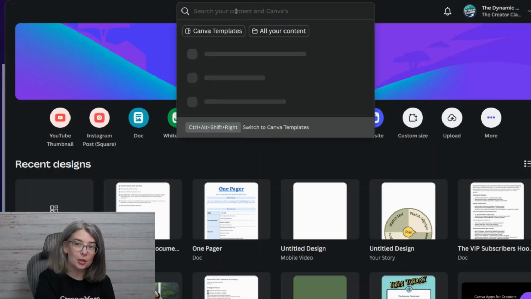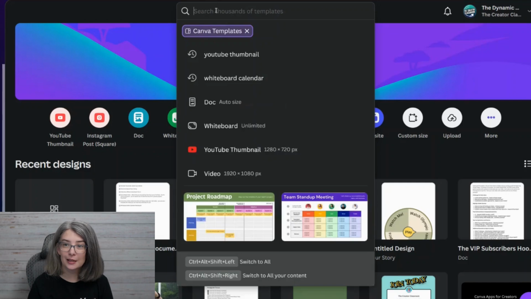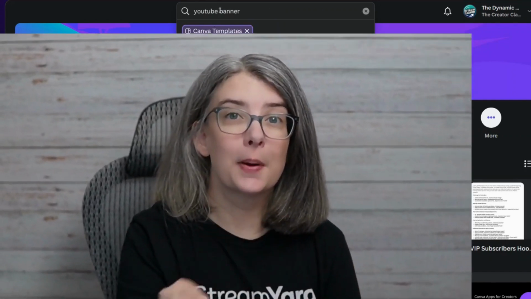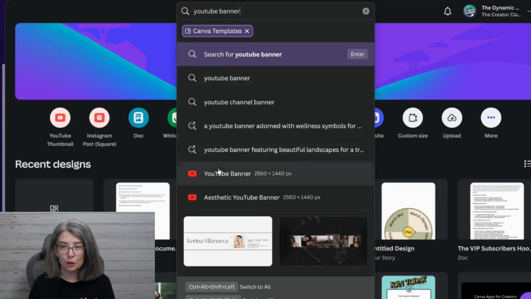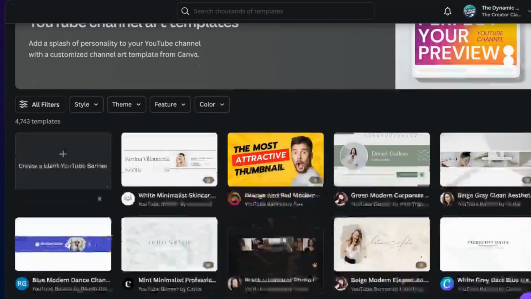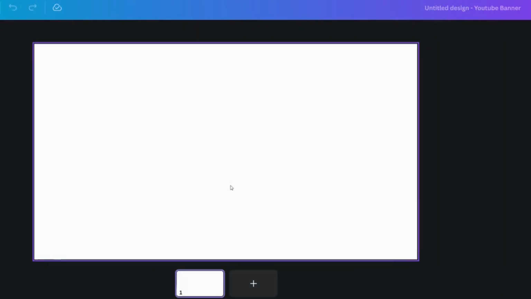You can search Canva templates. So we just click Canva templates, YouTube banner. Make sure that it's both words, YouTube banner, not just banner. And you're going to see right here, YouTube banner. So we're going to just click that. It's going to show us a bunch of different templates, but we're just going to create a blank one because I just want to show you a couple things.